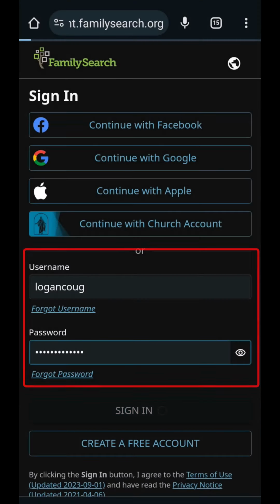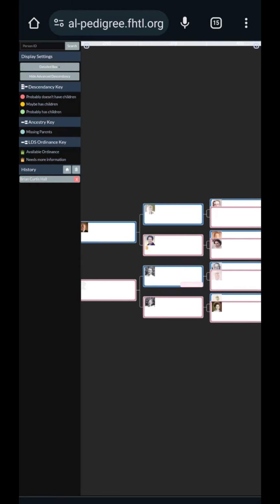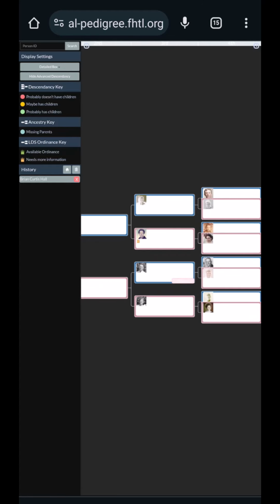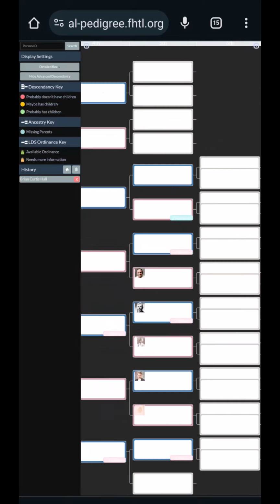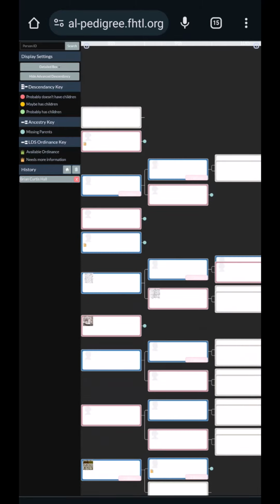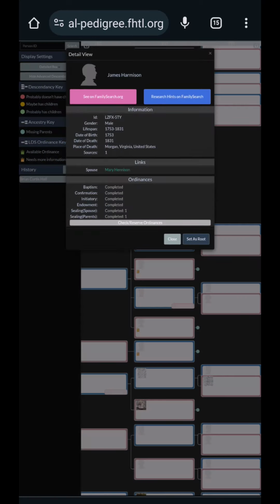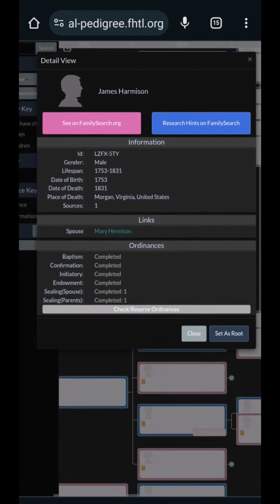Type in your username and password, and then your family tree, the whole family tree, will appear using this BYU website. And we're going to start by going to your great grandparents. So that's 7 or 8 generations down. So here I am at 3 generations, 4 generations, 5 generations, 6 generations, 7 generations, and I'm going to choose this guy right here, and this is James Harmison.